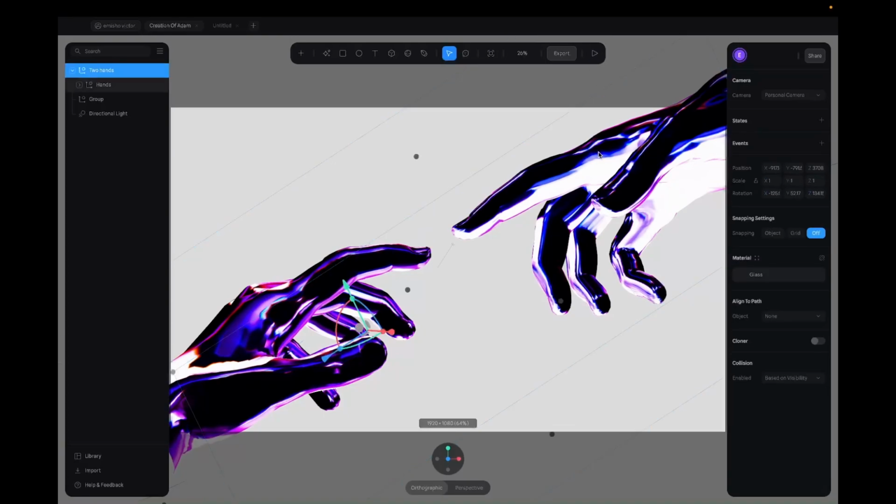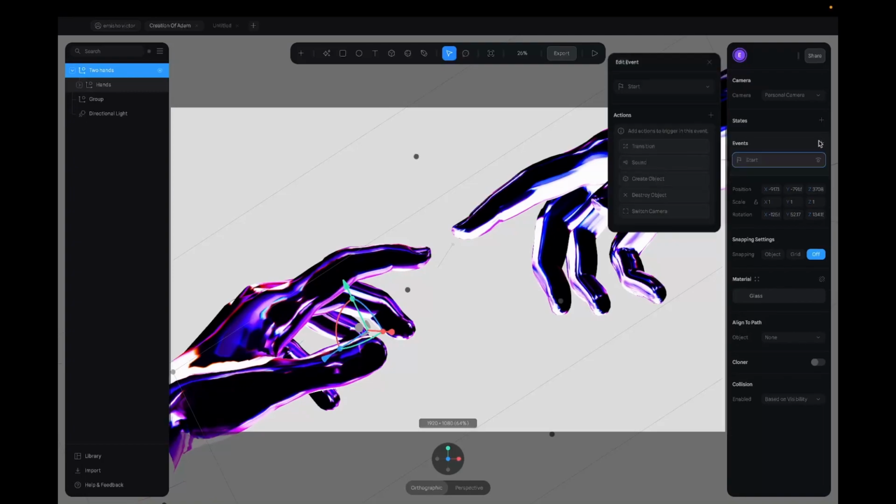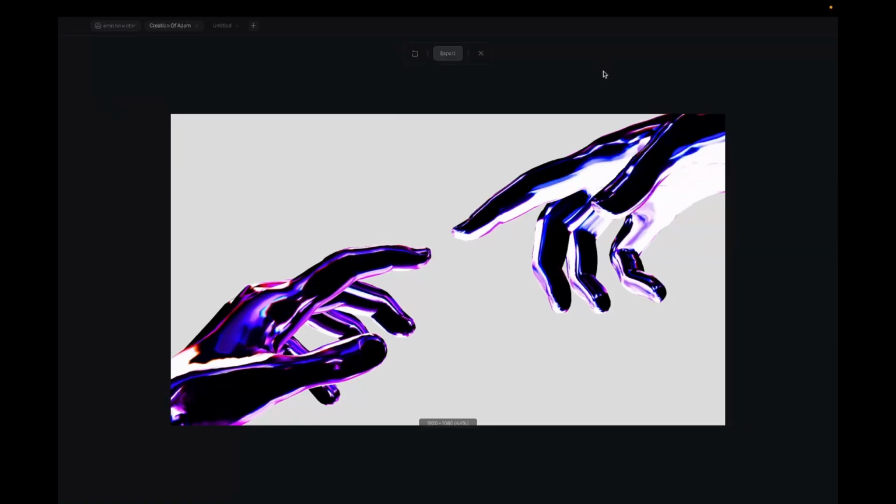Once you have this set up, the next thing you want to do is go into prototyping mode. First of all, you want to add an event. By default the trigger is Start, and actually that's what we want, so that when we press play, the animation that we've applied to this hand just starts playing instantly.